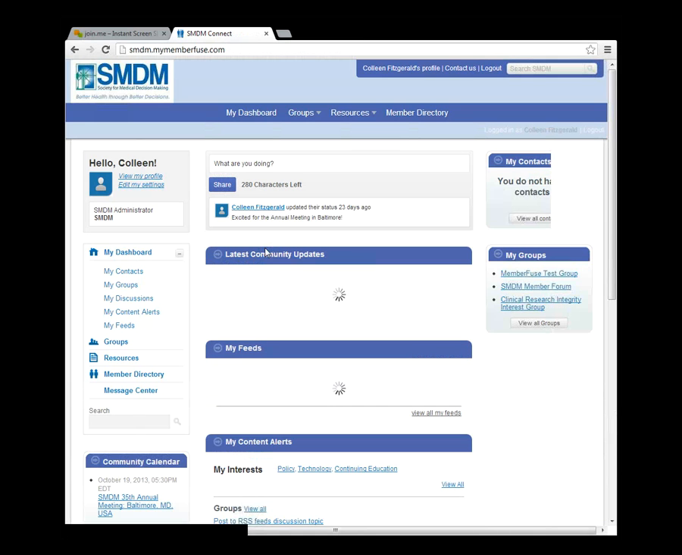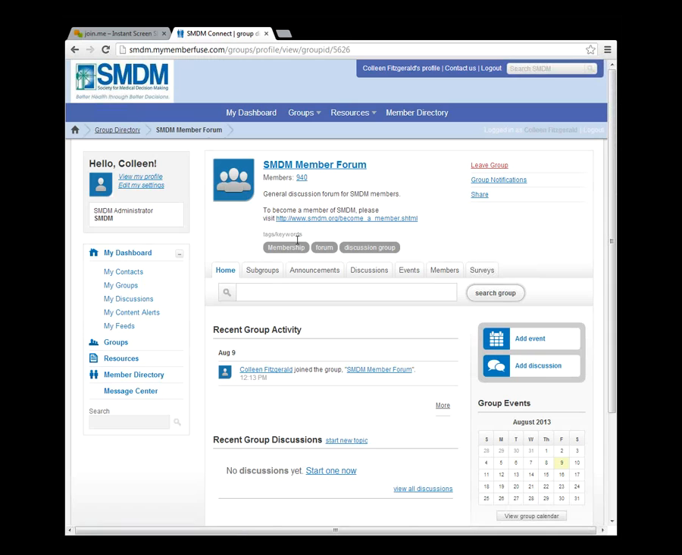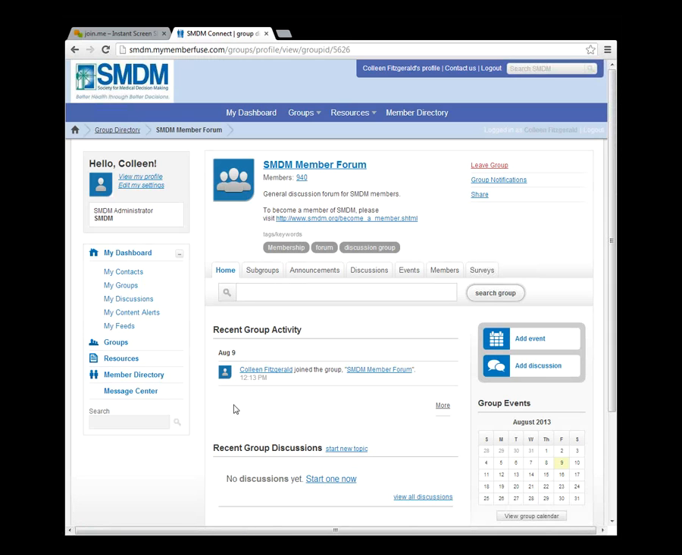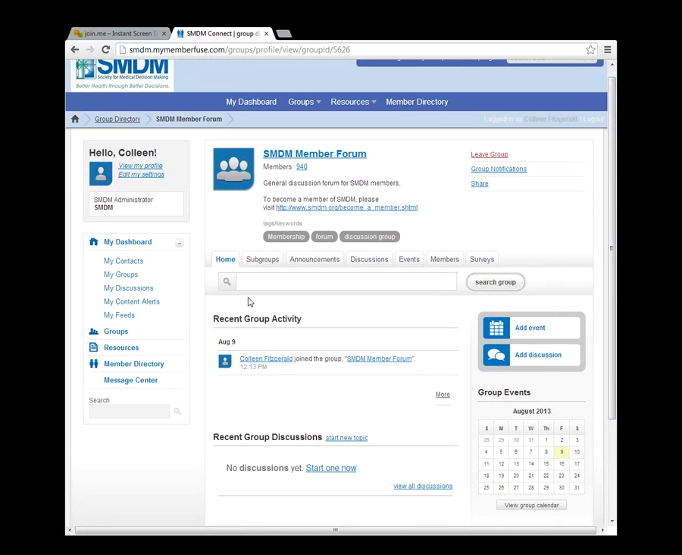So that's my dashboard. The next module we're going to look at is groups. Now, right now, there are 4 types of groups that are set up. The SMDM member forum is the main group. This one members are automatically added to. Within a group, there's the home page, which is similar to the dashboard. It shows you what's going on within the group, any recent discussions.